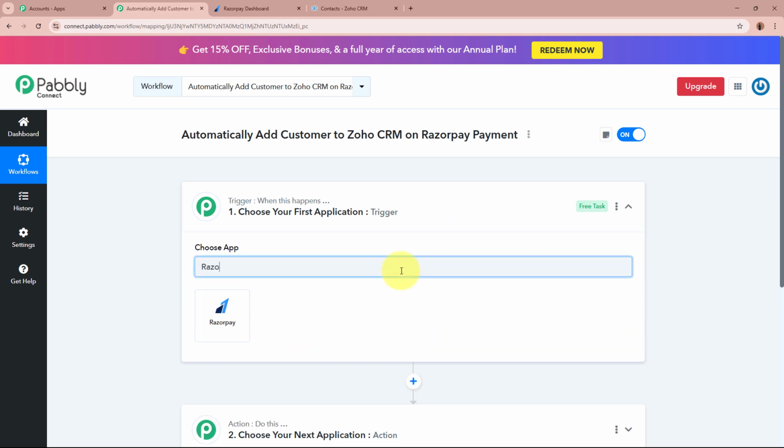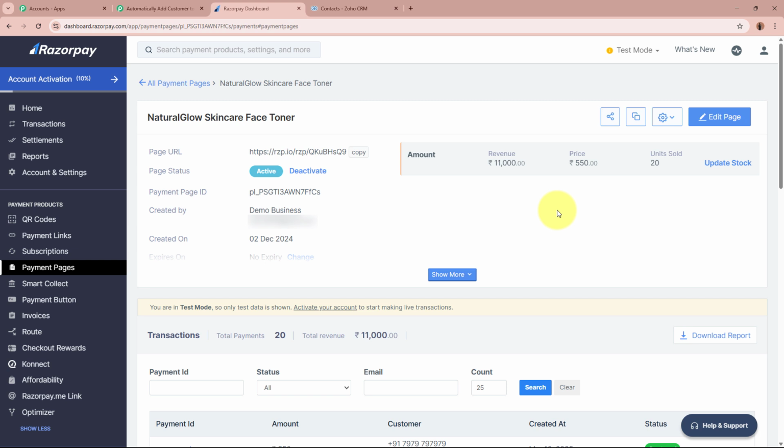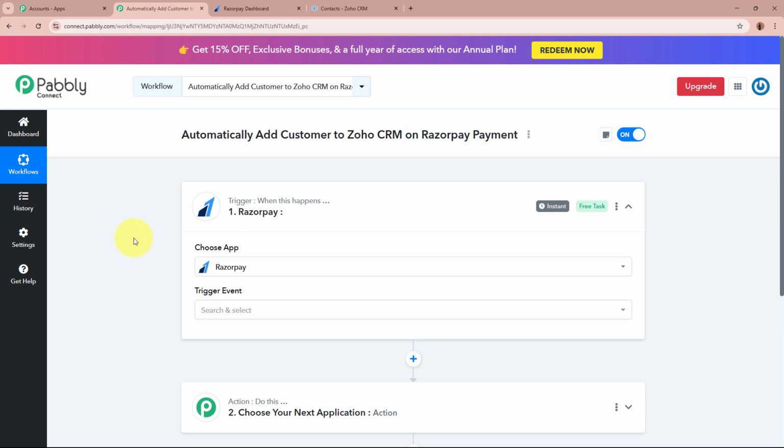And for the trigger application over here, I'm going to select Razorpay, as with the help of Razorpay, I'm collecting the payments from my customers for my skincare products. I want that as soon as a new payment by the customer is done using Razorpay, automatically the trigger over here should capture the response of the payment. So that is why for my trigger application, I have selected Razorpay.